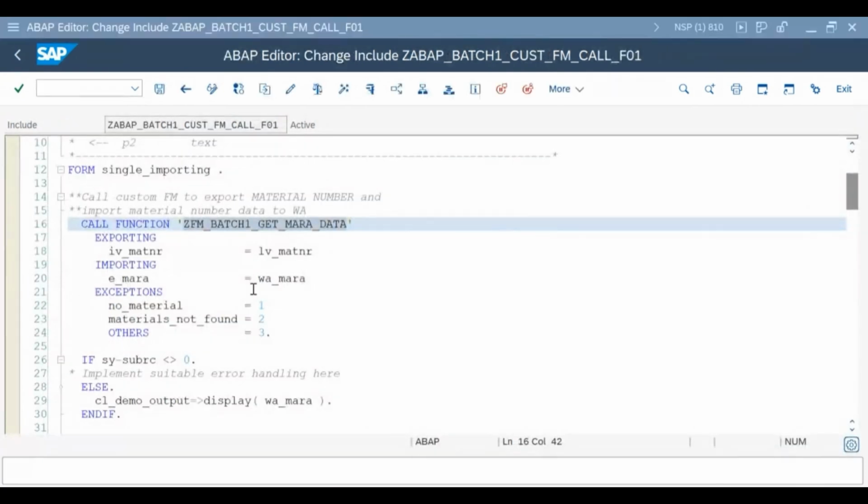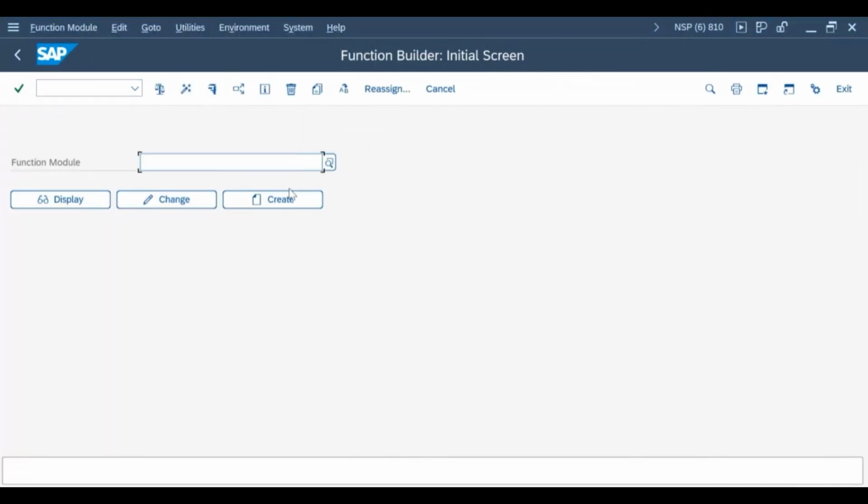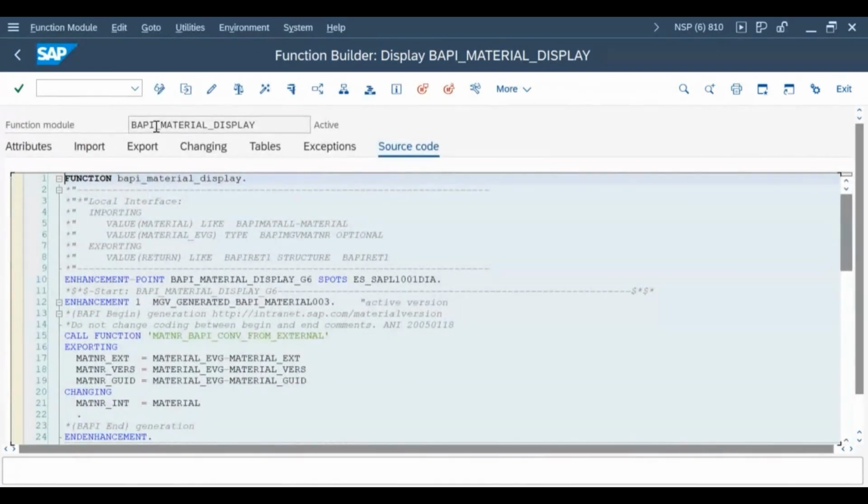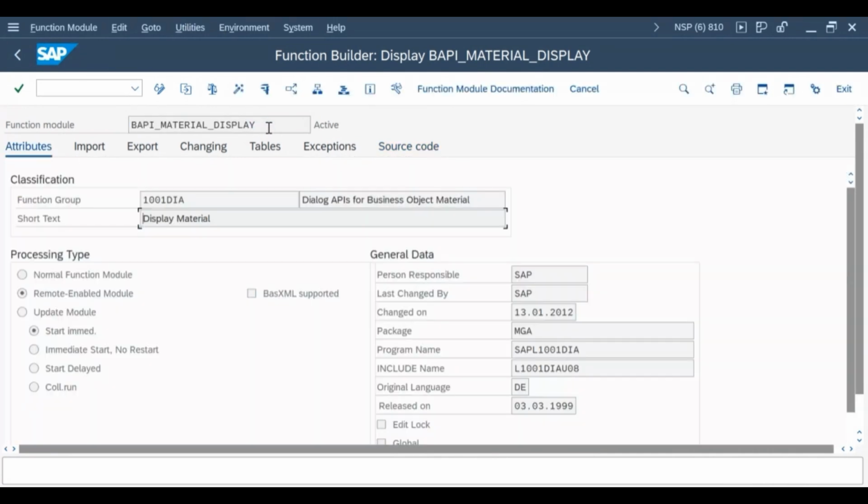When I talk about BAPIs, BAPI stands for business application programming interface. These are called APIs, application programming interfaces. It means they can be called in other systems as well. So these are the standard BAPIs given to us by SAP. We will learn about these BAPIs in later sessions whenever required, and also in your program.